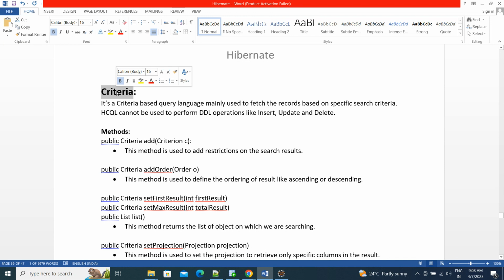Criteria is a search query. By using criteria, we can only get the data. There is no insertion or updation, all those things. We can only do fetching of data. It is a criteria-based query language mainly used to fetch the records based on some specific search criteria.